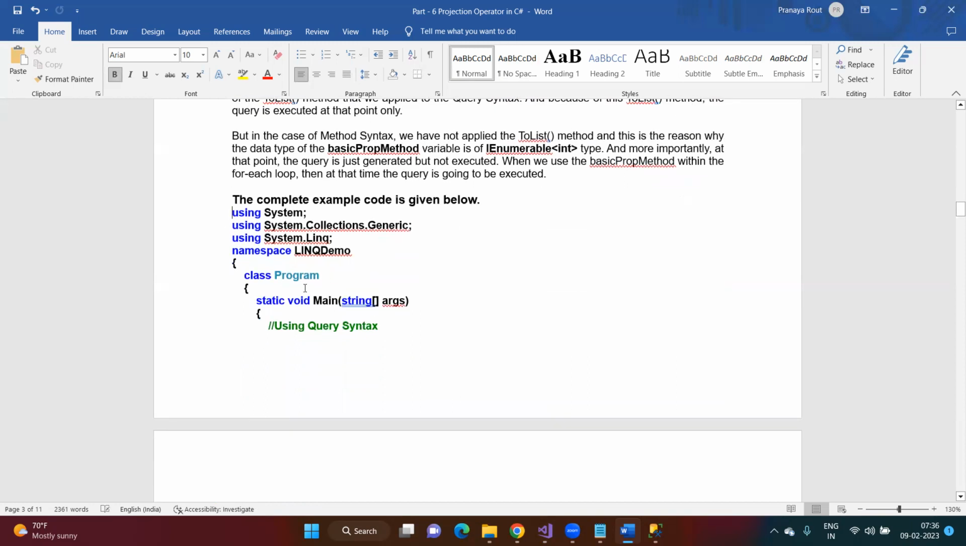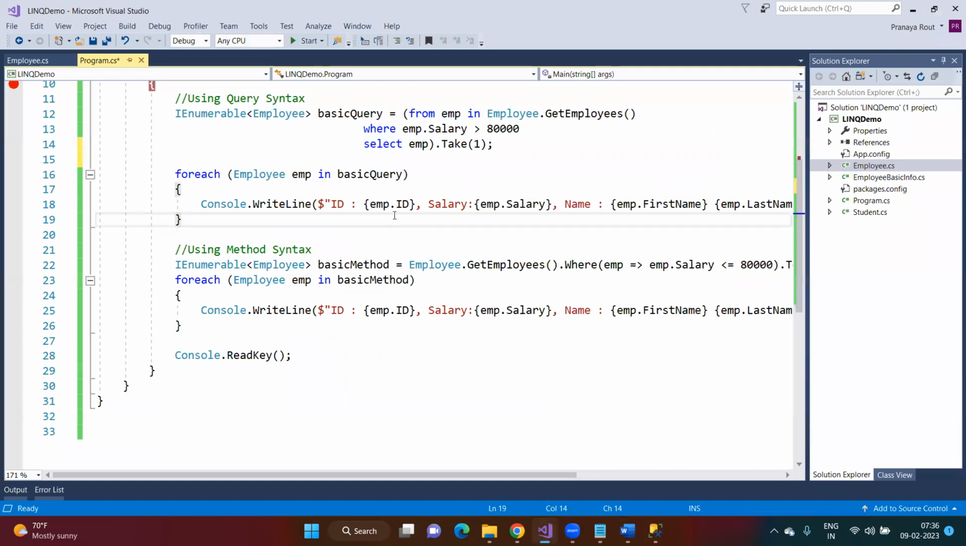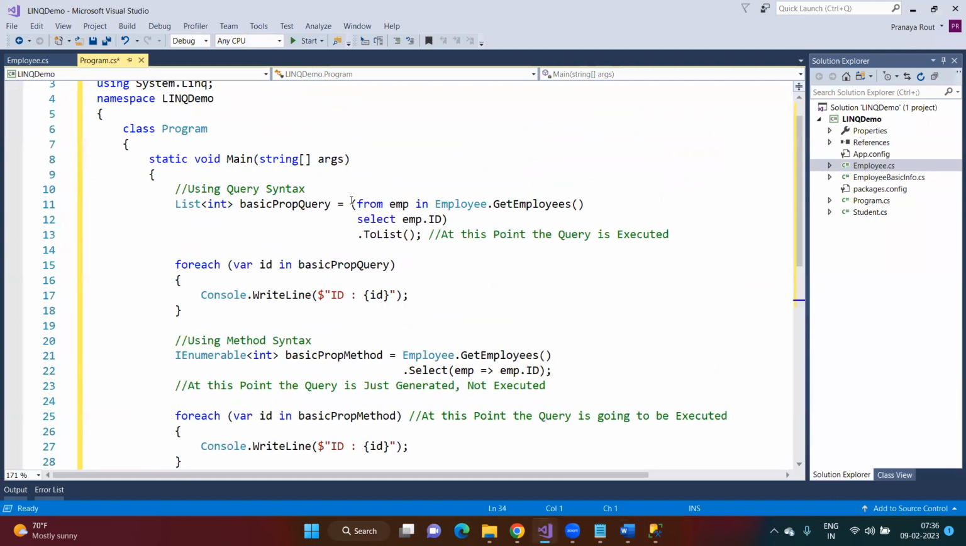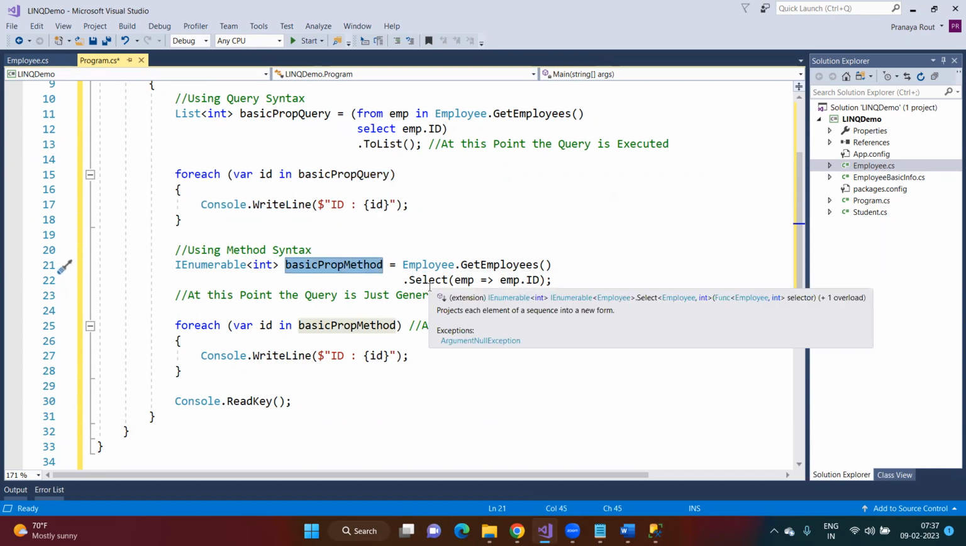Okay. Let me put these things in Visual Studio and show you practically. In this case, I'm selecting the employee ID from the data source, and I have written toList at this point. The query is executed, and as it is returning a collection of IDs, you can store that in a list of int. Then this is my foreach loop, in which I can access all the ID values.